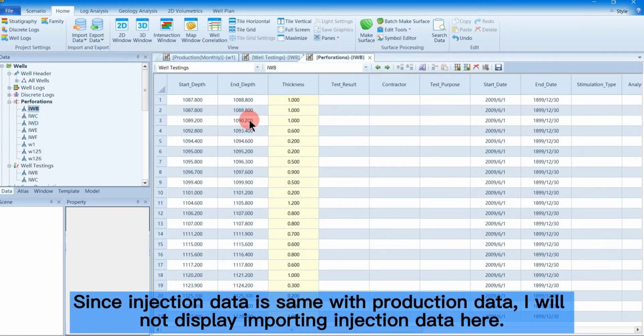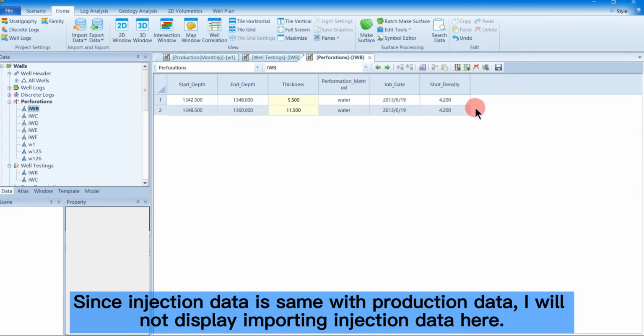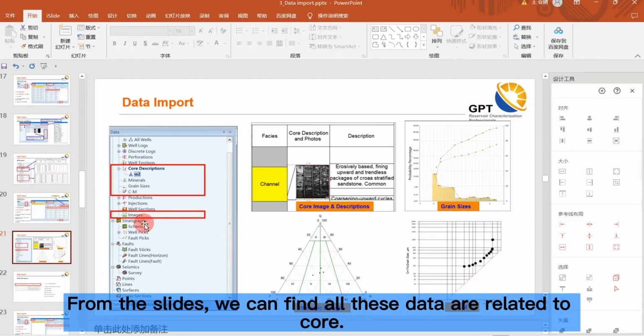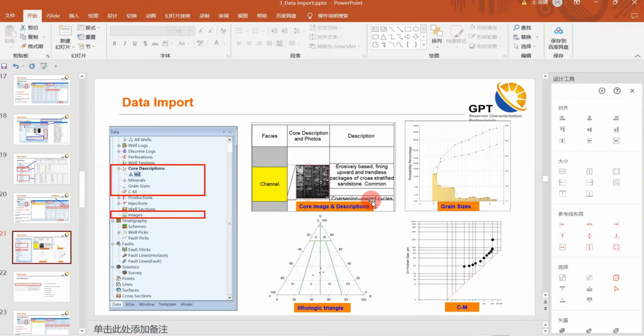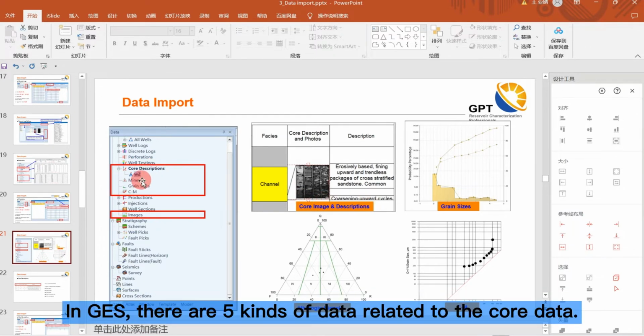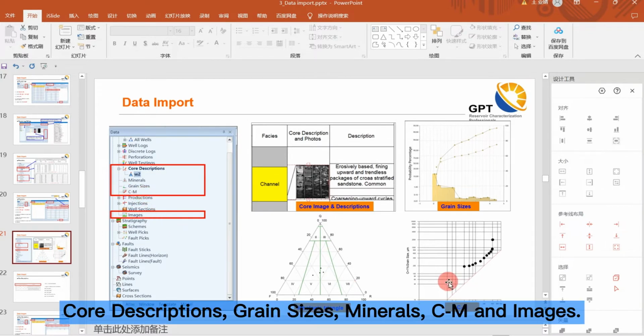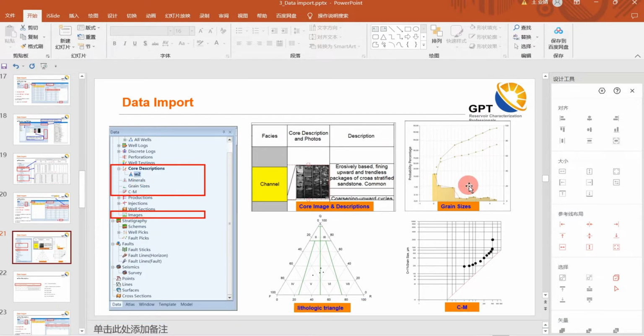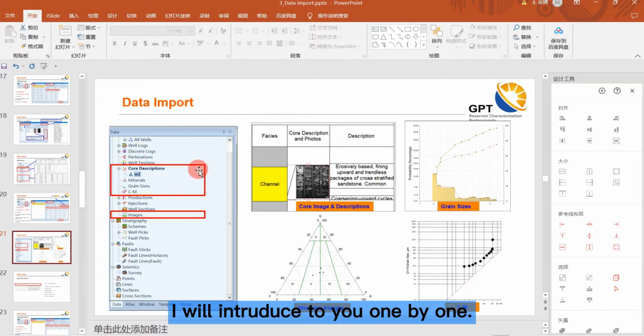Since injection data is same with production data, I will not display importing injection data here. From the slides, we can find all these data are related to the core. In GES, there are 5 kinds of data related to the core data: core descriptions, grain sizes, minerals, CM and images. I will introduce to you one by one.